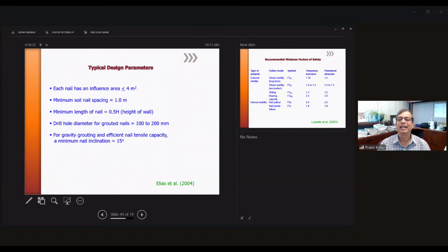Each nail has an influence area of less than 4 square meters. Minimum nail spacing should be at least 1 meter. Minimum length of nail should be 0.8 times the height of the wall. Drill hole diameter of the grouted nail should be 100 to 200 millimeters. And the minimum nail inclination should be 15 degrees. A ground anchor is different. A ground anchor can be horizontal, vertical, or inclined. But here, most of the time, the soil nail is inclined.